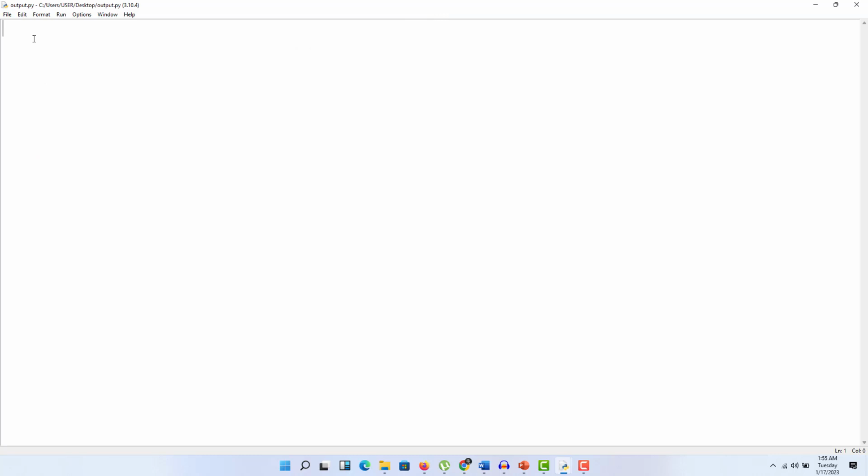Alright, so how do we output in Python? This is the first thing you need to learn in any programming language, how to output information. So how do we output? Now to output, we're going to use the keyword print. Just type print and then open and close the brackets. Alright, and then inside the brackets you put your 2 quotation marks.